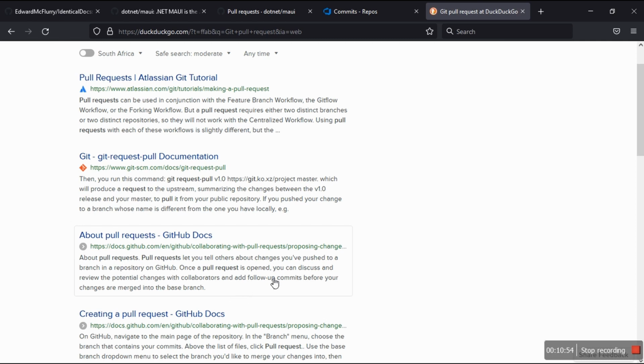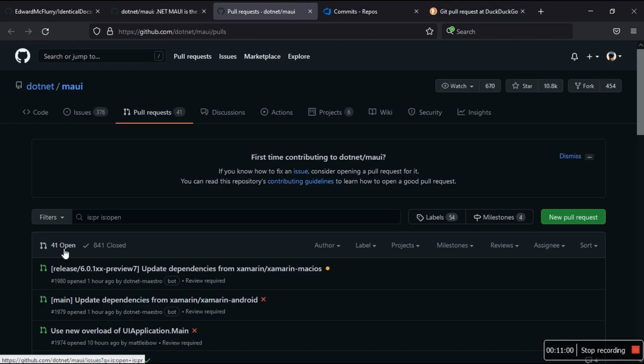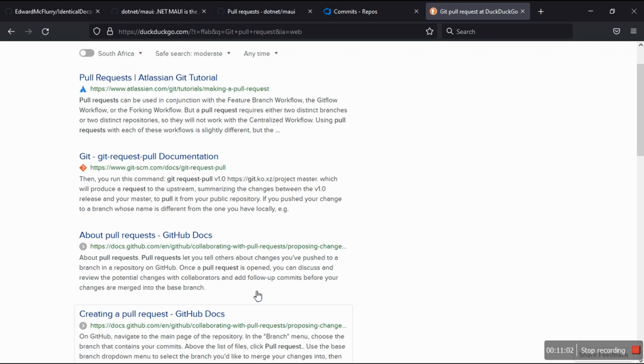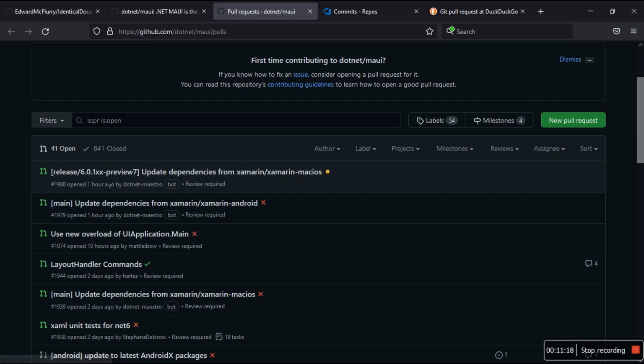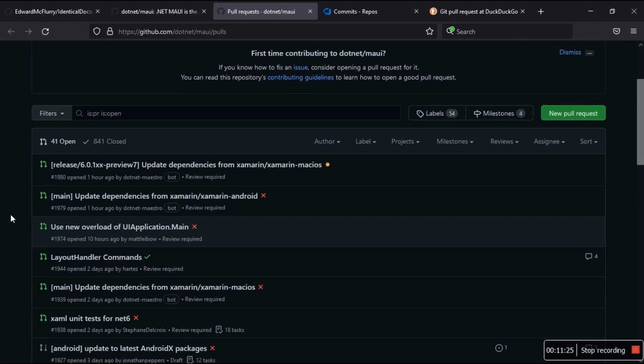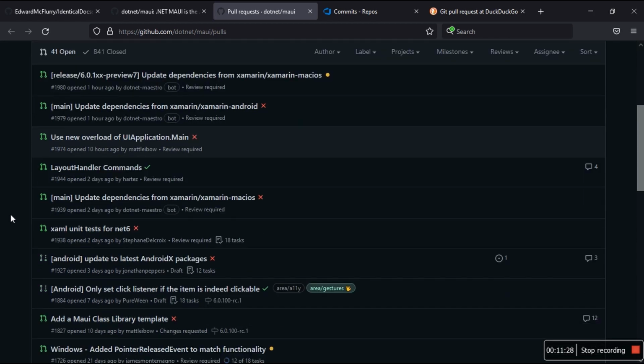Okay, and also once a pull request is opened, like we're about to check, these ones are opened, as you can see, 41. They said you can discuss and review the potential changes with collaborators. You see, collaborators, and add follow-up commits before changes are merged into the base branch. Okay, cool. So we have these ones, and our goal, they're opened. So let me see which one is the most basic, the one we can try to understand, or the one I can try to understand.